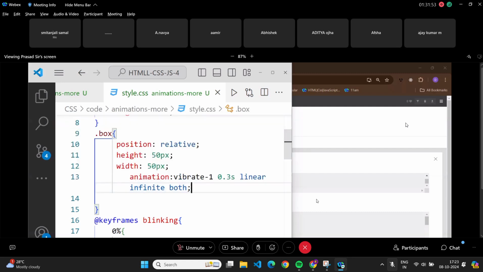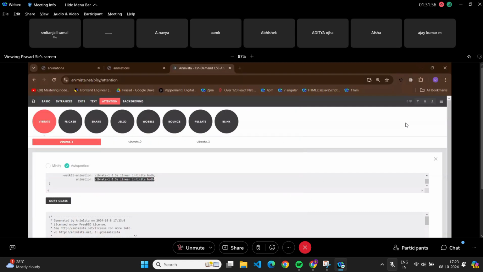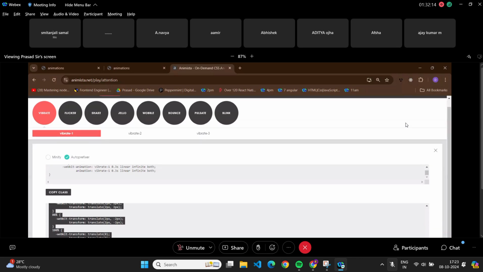Now, if you go down, they will give keyframes here. Dekho. Can you see here? They are giving keyframes, ma? Go down, go down, go down. You will see keyframes. Don't take the back. Only keyframes are enough. Copy. Go here. For that vibration one, they gave this code.